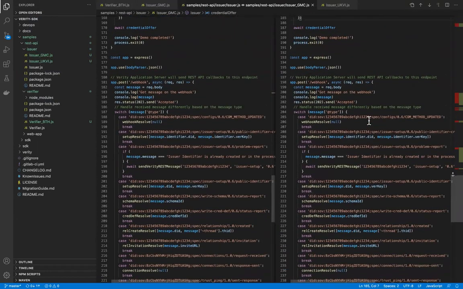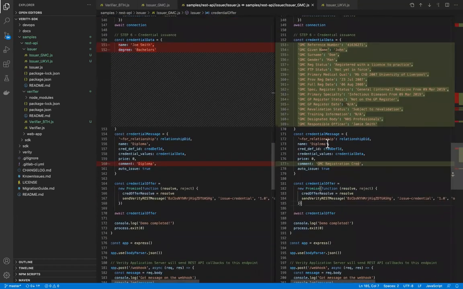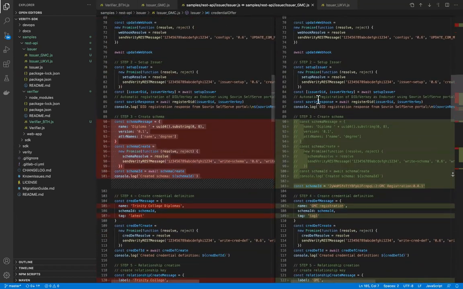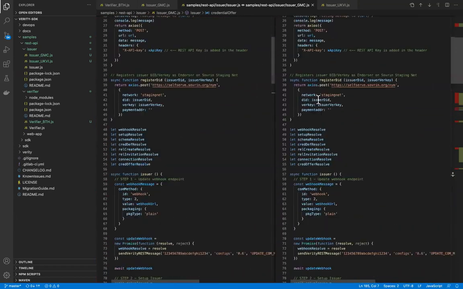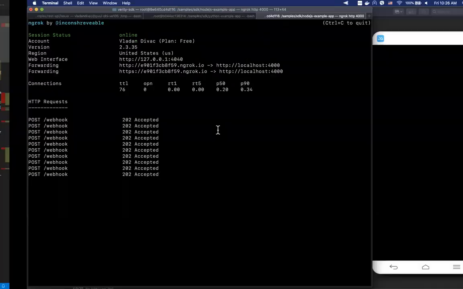Okay, and these are all the differences. So you see, I didn't touch most of the code at all. I just changed the schema that I will be using, the attribute values and the logo, and I pre-filled the values for the required parameters. So let us now try to run this app.